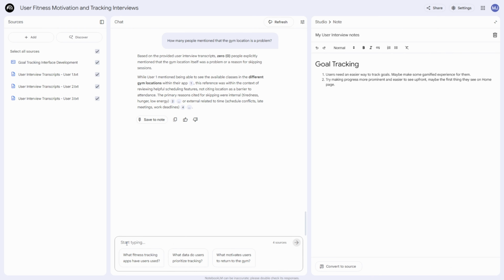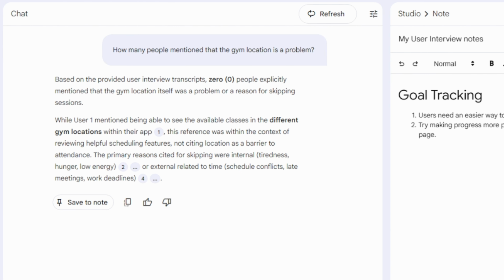And the response is, based on the provided user interview transcripts, 0 people mentioned that the gym location is a problem. 0 people, Janice, 0 people. So as you can clearly see, this is so much faster than checking each of the transcripts one by one. I can assure you that.